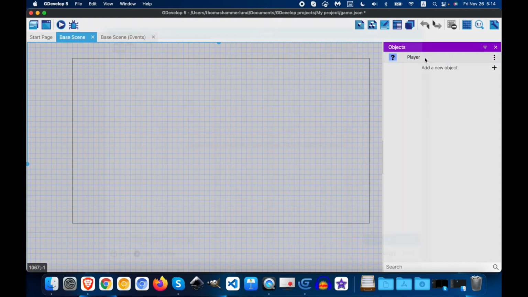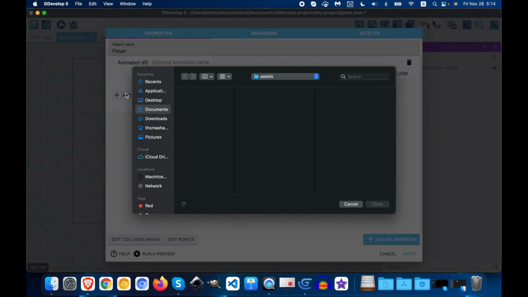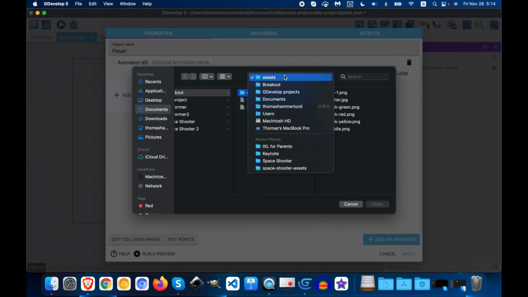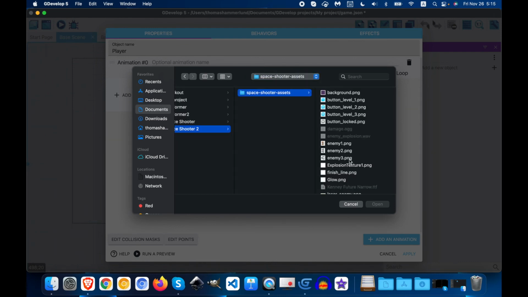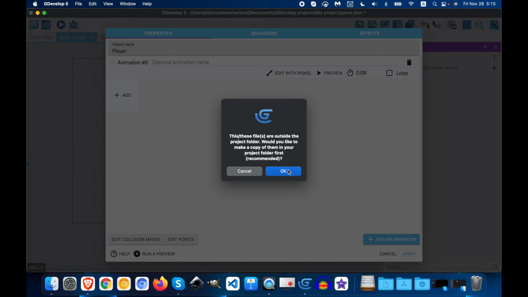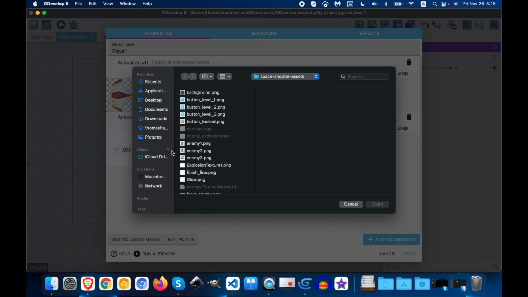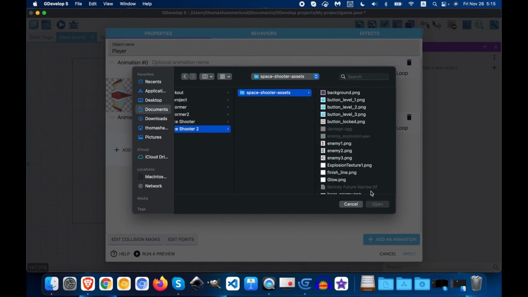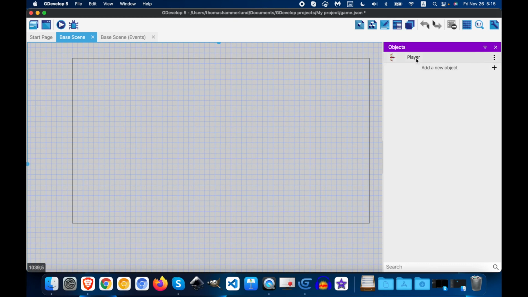Now let's fix the player. So add animation, add. And we need to go to that assets folder. And wrong one. Remember, I did Space Shooter 2. Here are my assets, and now I need to find the player. Open. Save. And apply. So now I have my player. I can drag him here onto the scene.